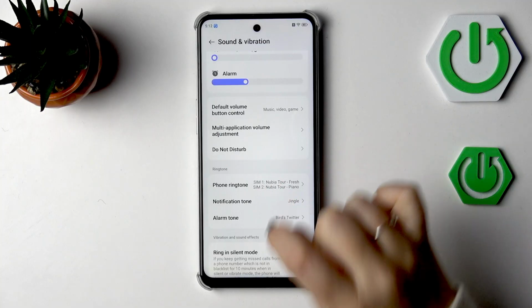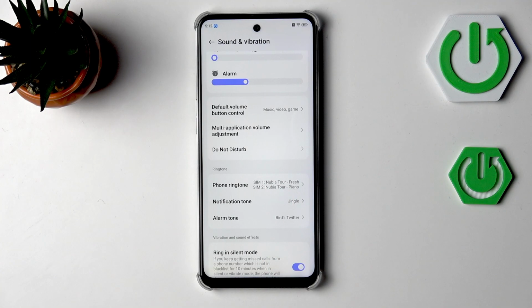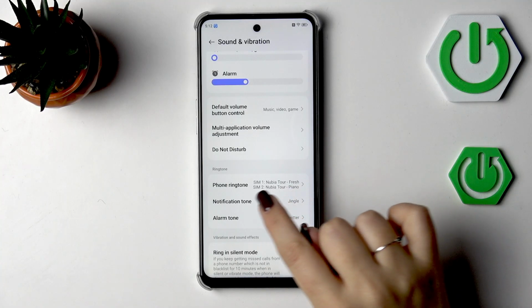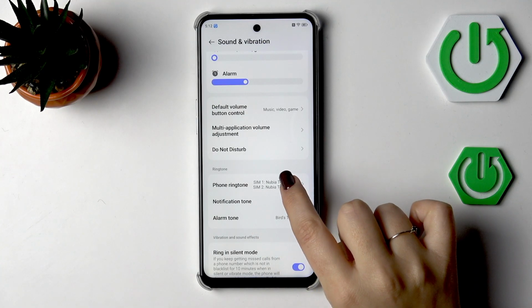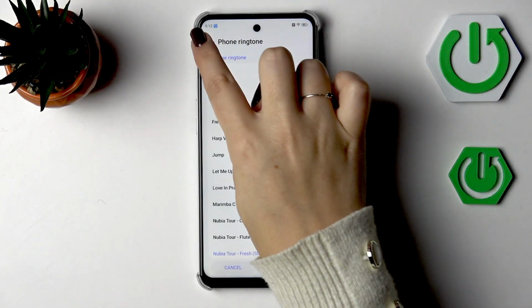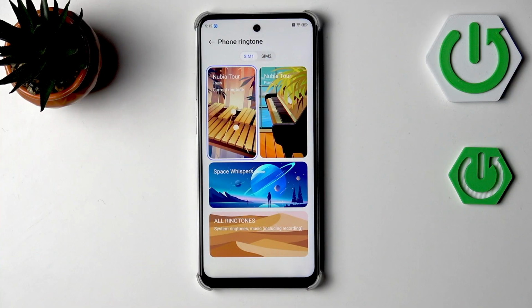As you can see here, we've got two different SIM cards, and basically the ringtone is divided between the SIM cards, which means that you can set a totally different ringtone for the first SIM card and a different one for the other. So let's simply tap on phone ringtone. As you can see here, you can choose the SIM card. Choose the SIM card for which you'd like to change the ringtone.